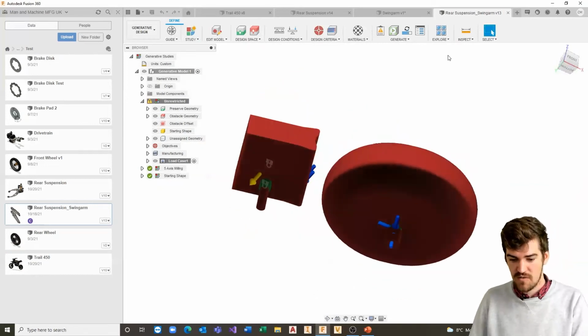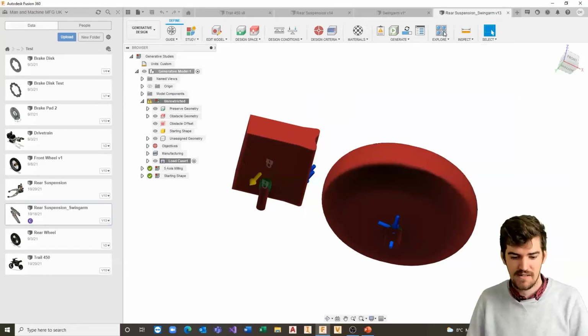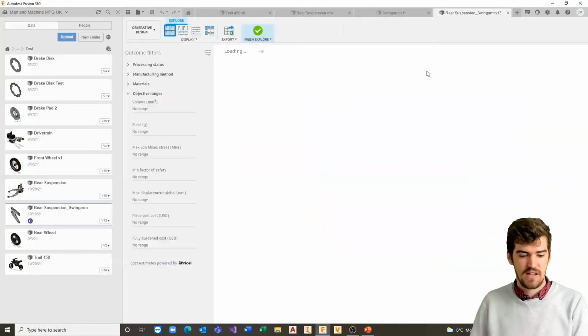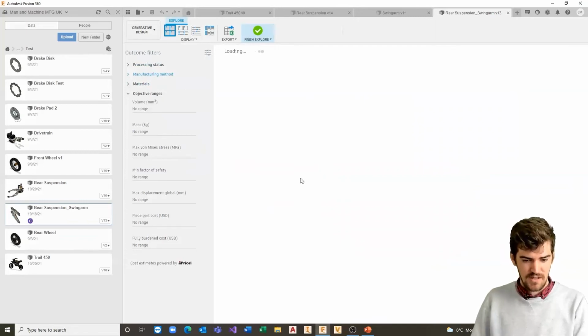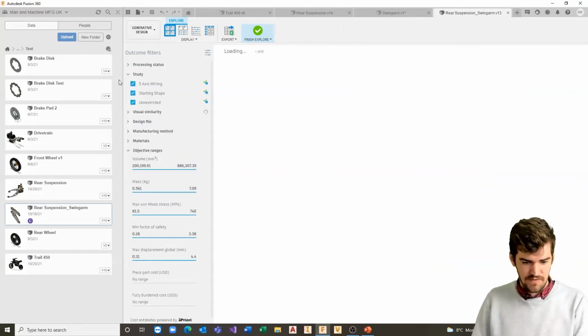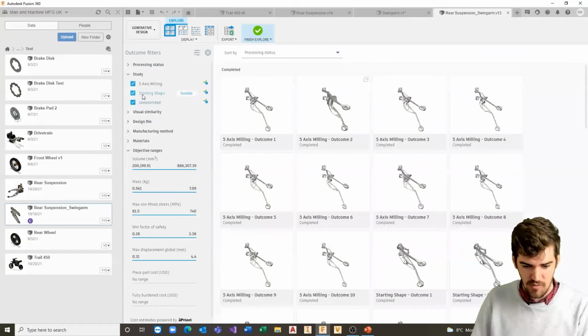And you can see once we've gone through our generate option, this Explore Generative Design Results is essentially where we'll start to look at and have a play around with some of the results that we've managed to get out of this. So I'm just going to change the manufacturing method once it loads up. Might take a little while. There we go. Cool. So we've got our 5-axis, we've got our unrestricted and our starting shape from within here.